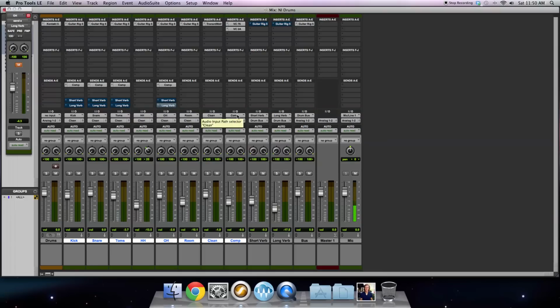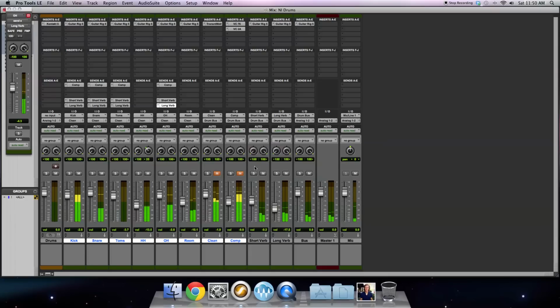And just like before, I've bussed these and then I've renamed them short verb and long verb, so you can see what's going on. Now let's bring up Guitar Rig. Let's bypass these. Now what I can do is if I actually turn off these, you can just hear the reverb. Here's my short reverb channel.